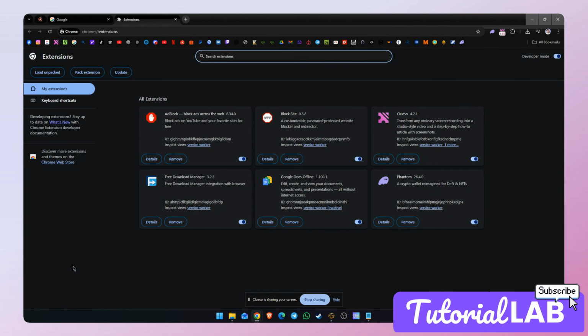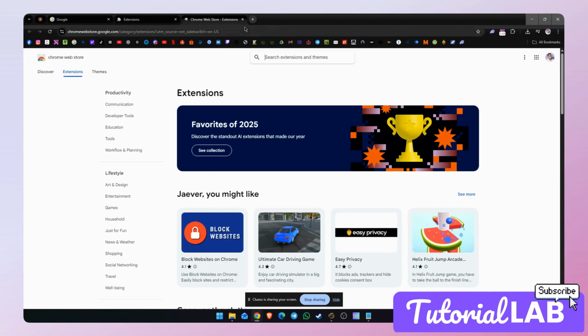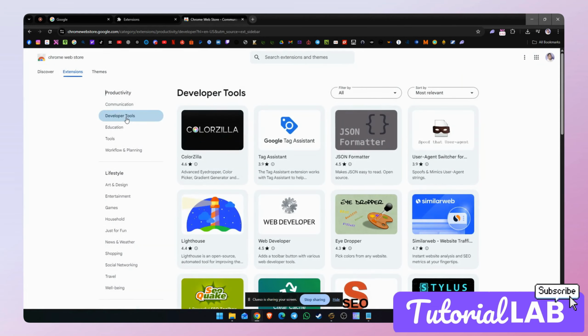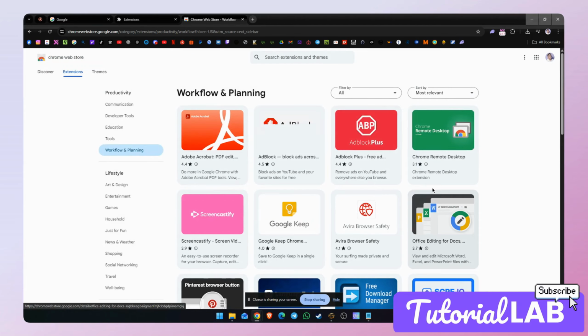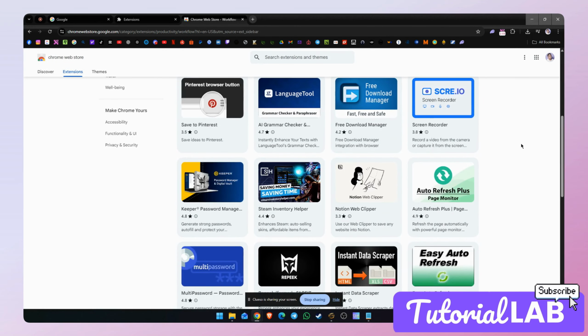Here, we can see all the extensions we already have. We can add new ones by clicking from the Web Store. We can download extensions and search extensions. If we already have extensions, we can search by categories like communication, developer tools, education, tools, and workflow. We can search for all the tools we want to use here.